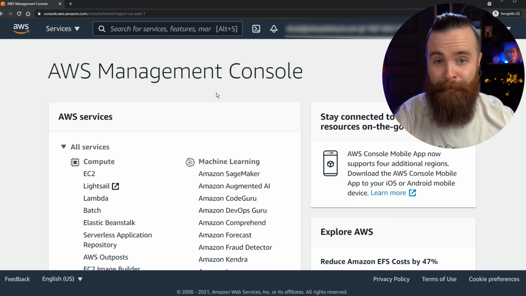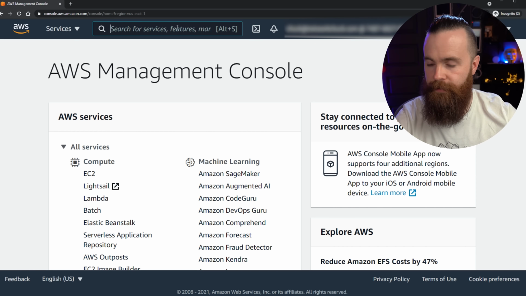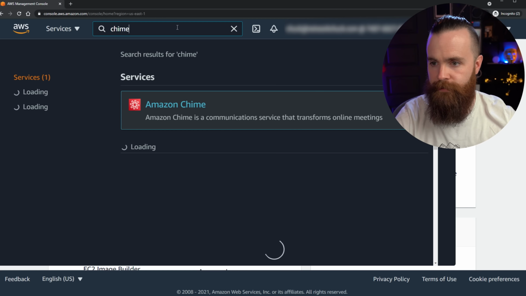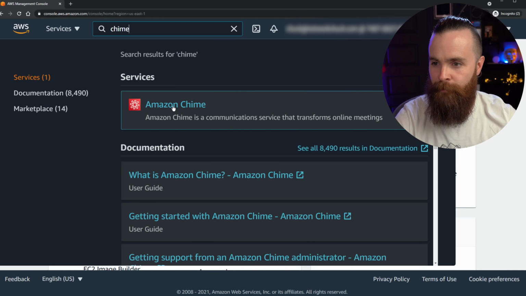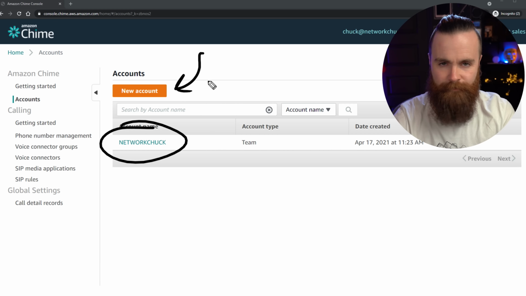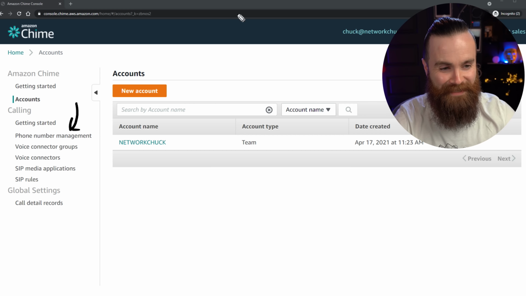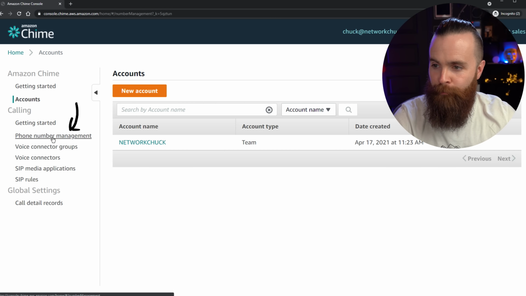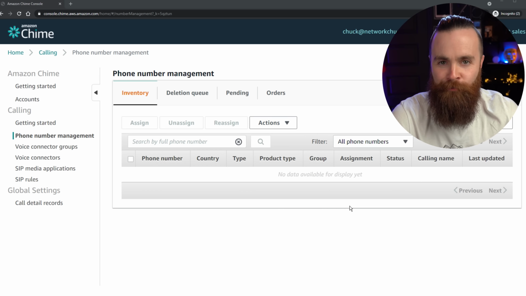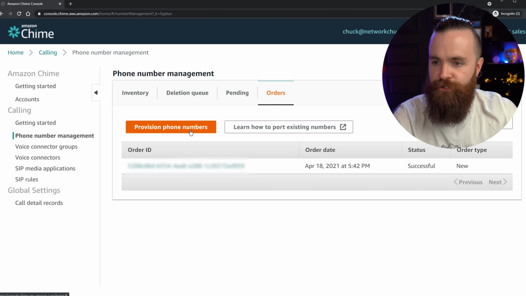Now the cool thing is that we're right back in the AWS Management Console, and we're gonna go back up to our search bar here and search for the Chime service. There it is, Amazon Chime. Let's jump in there. Now I do already have an account set up. If you don't already have one, just click on New Account. It's super simple. And once you've done that, we're gonna get our first phone number, which is kind of exciting. Let's do this. I'm gonna click on Phone Number Management, and here's my inventory. I've got nothing right now.